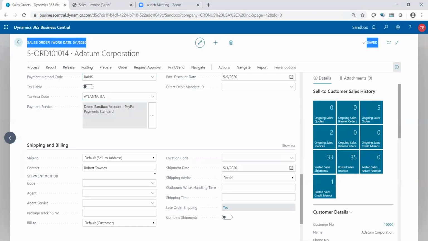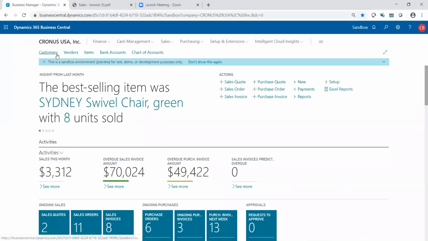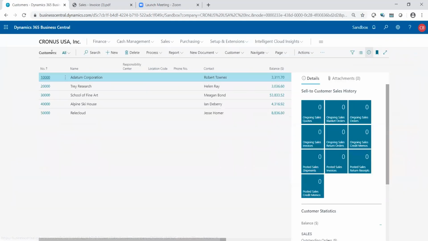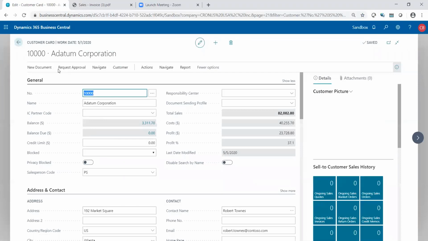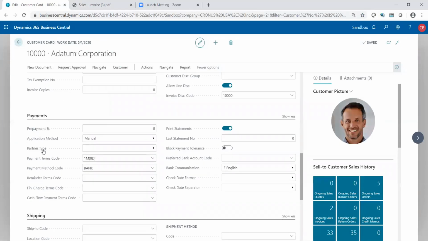But if we have a customer that's always going to be prepayment, then you could set it up on the customer record itself by default, so that every time you create a sales order for that specific customer, that default will always come in at whatever percentage you put in there. So I'm on a customer card. I'm going to scroll down to prepayments, and you see it has the same fields that we just looked at on a sales order, but this is on the customer card. So now I could set this up on the customer level.